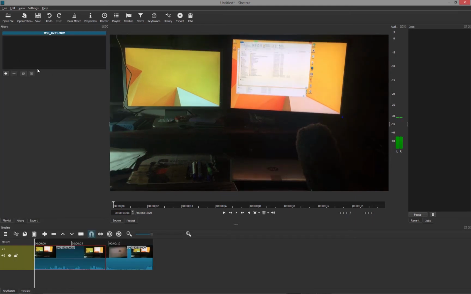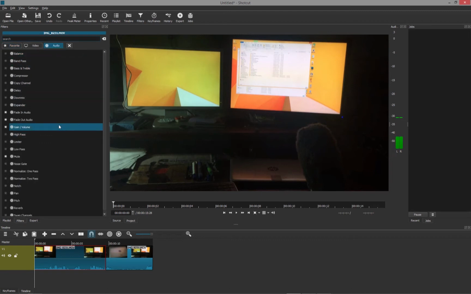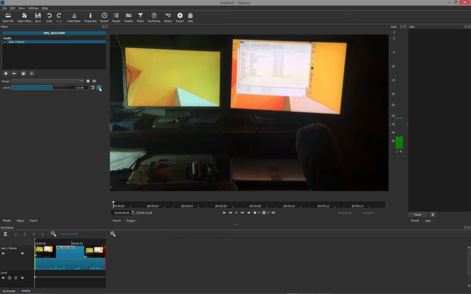Let's go in filters, then let's go in audio, and then let's go in gain, right? So you see the thing, it is written use keyframe for this parameter. So I want to keyframe the audio. So you see, the moment I press this, it takes me to the keyframe timeline. So that is my keyframe, that white thing that I've created there.